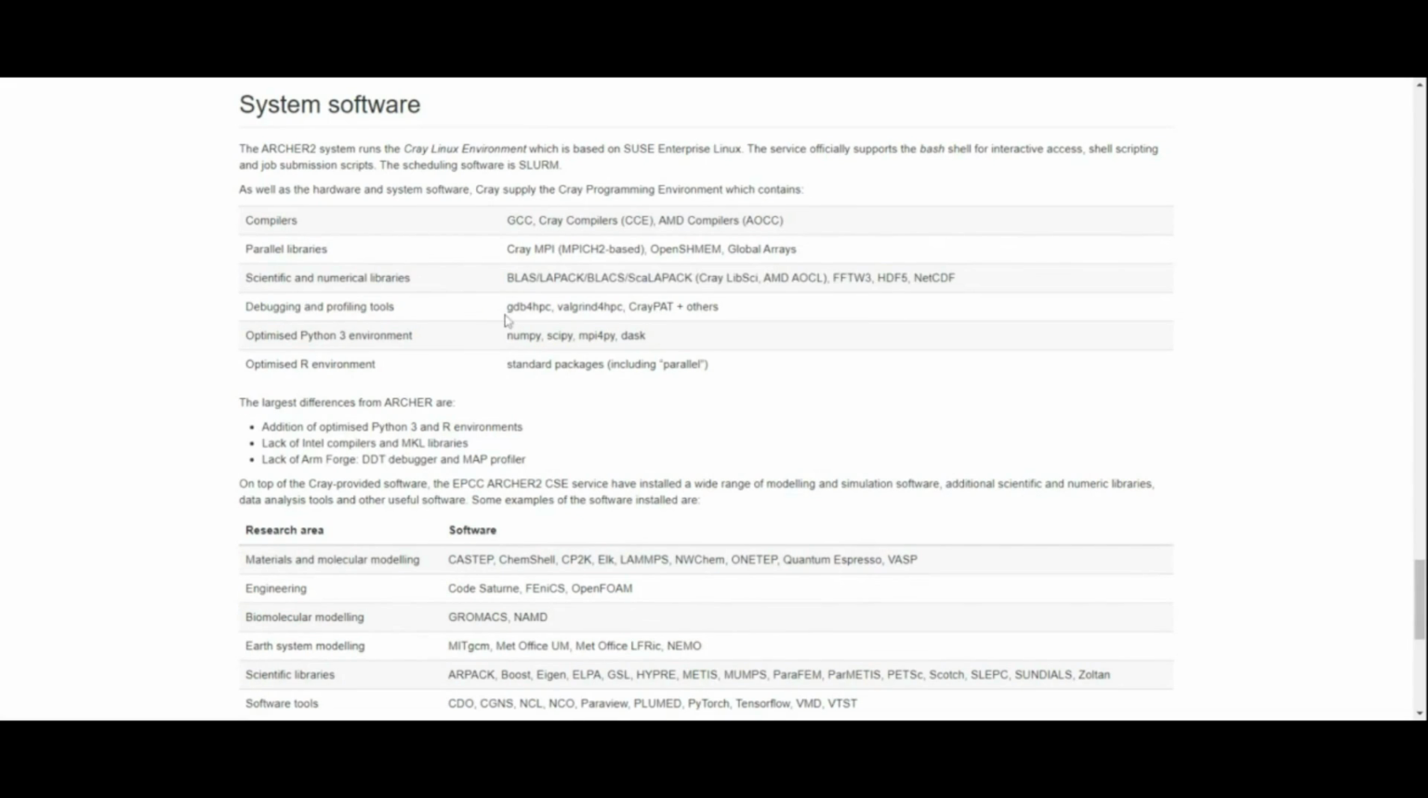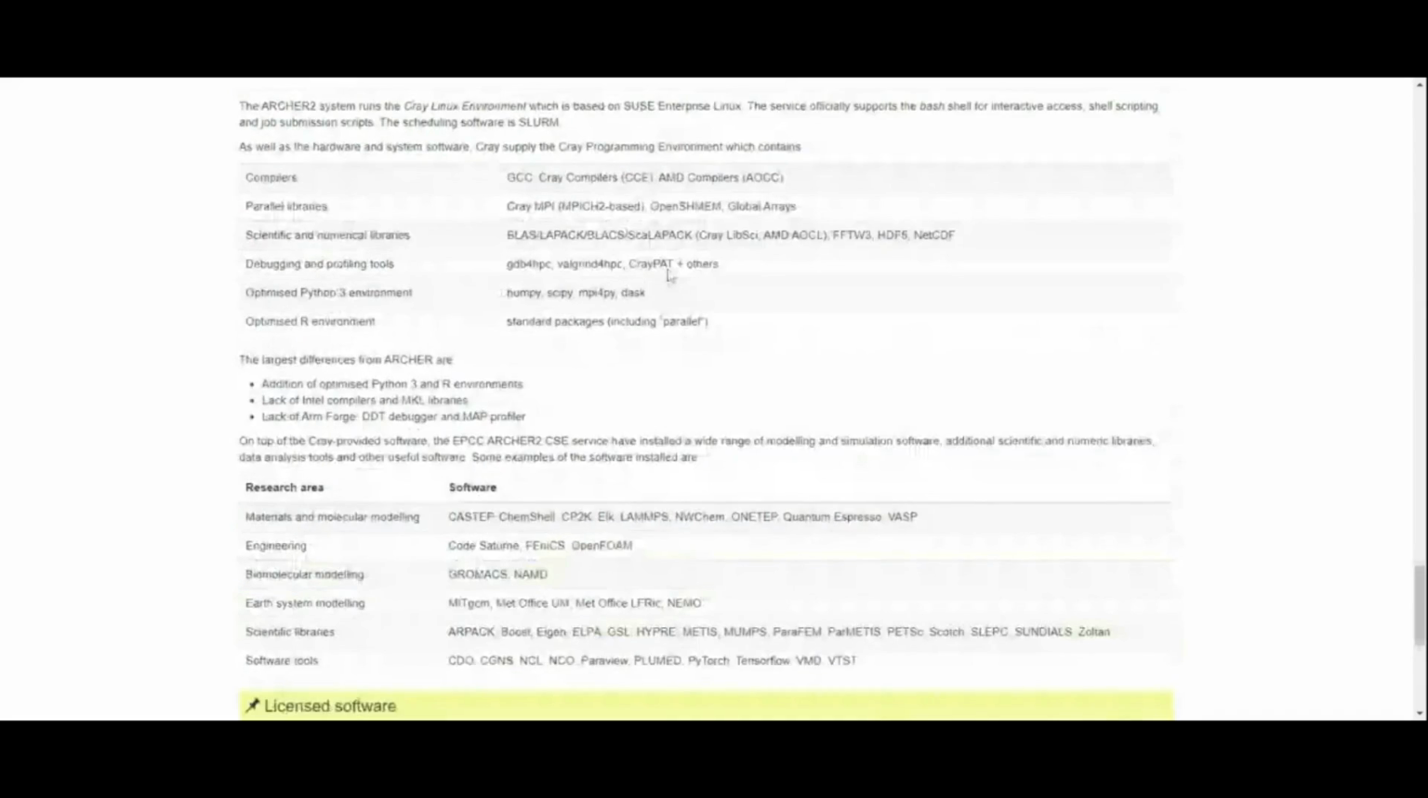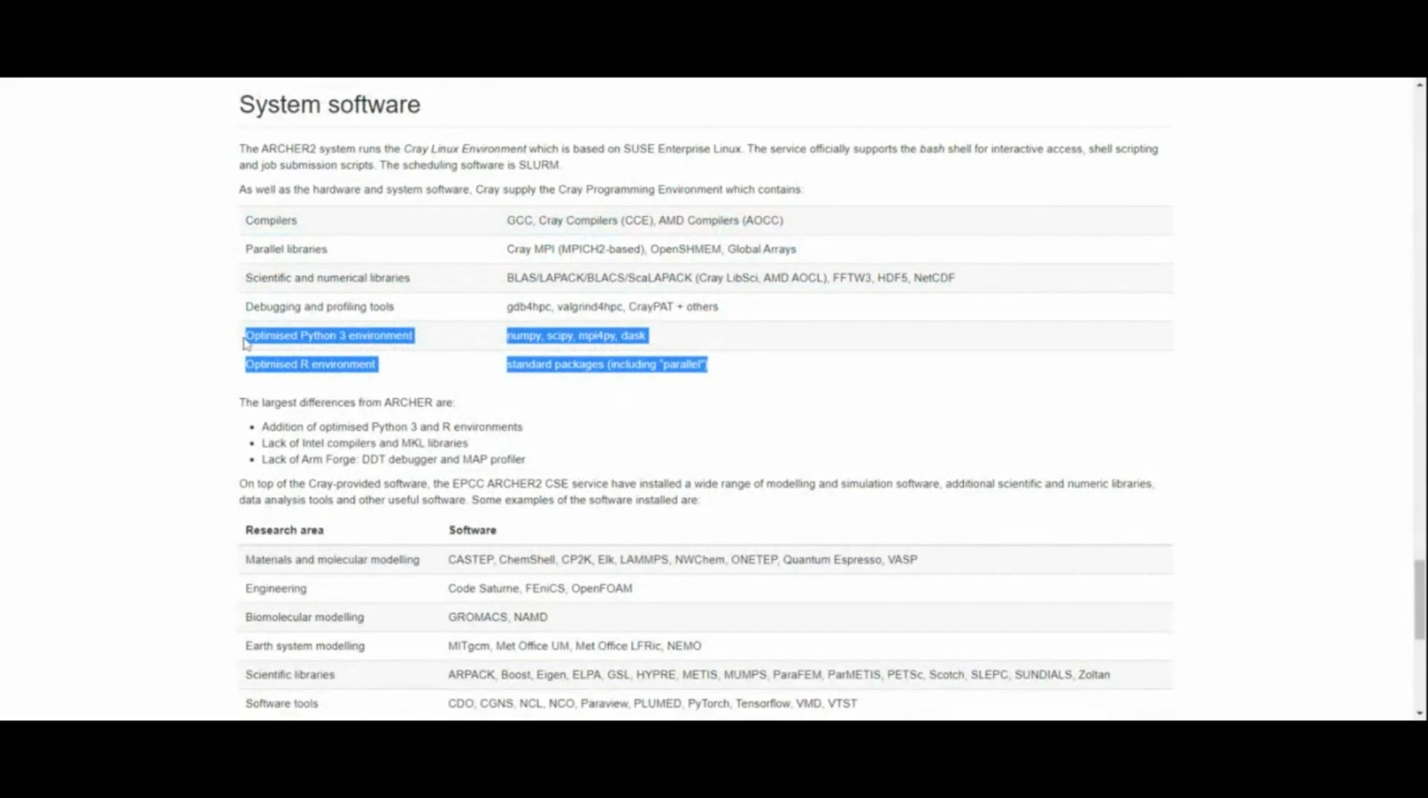There's a bunch of debugging and profiling tools. Some are similar to what we had on the Archer system. The real difference between the two is that we don't have a linear debugger or profiler anymore. So we don't have DDT or MAP anymore, but we have some standard ones, so Valgrind, CrayPat, GDB, HPC, these kind of things. And there is now much more of a packaged Python setup as well. So Cray now provide a packaged Python setup for Python 3 and a packaged R setup for the system to allow these kinds of languages to more efficiently use the ARCHER2 system.